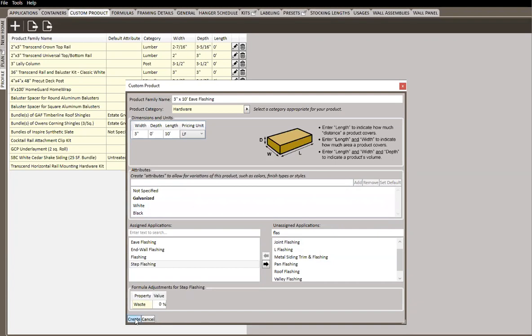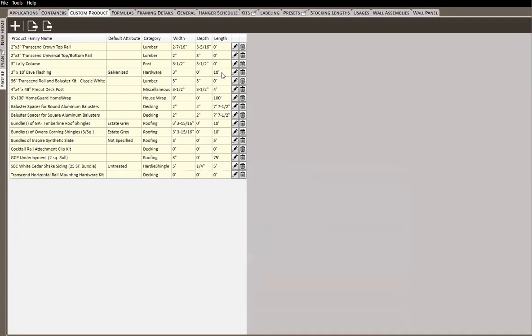I'm going to click create. And so now that gets added in here, has my products, and it's available to use. I can always come back and I can choose to edit this, make changes, add more to it.